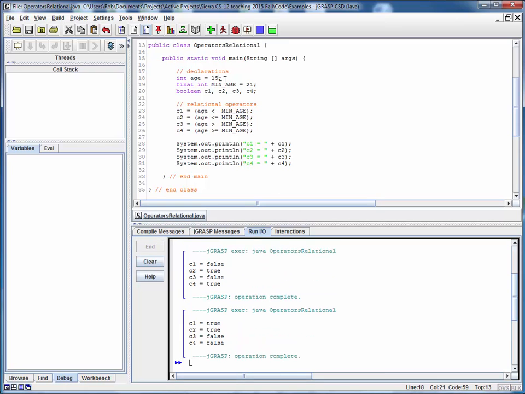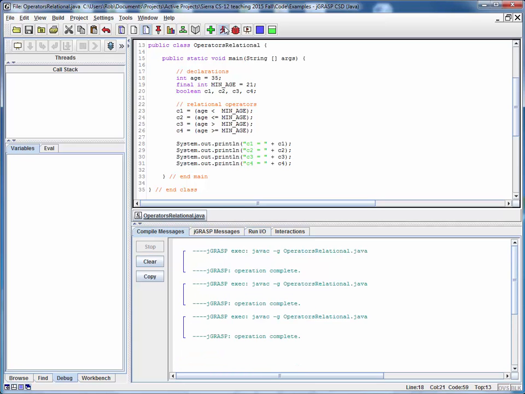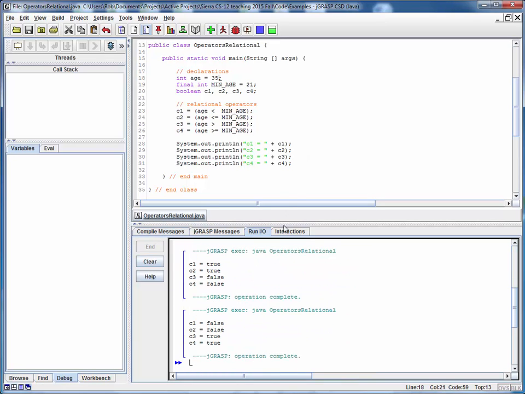So we'll compile it. True, true, false, false. Very good. Let's put this to something that's clearly above the threshold. And in this case, we should get a false, false, true, true. So we'll save that, compile it, run it. False, false, true, true. Good. And we've already checked it on the edge case.